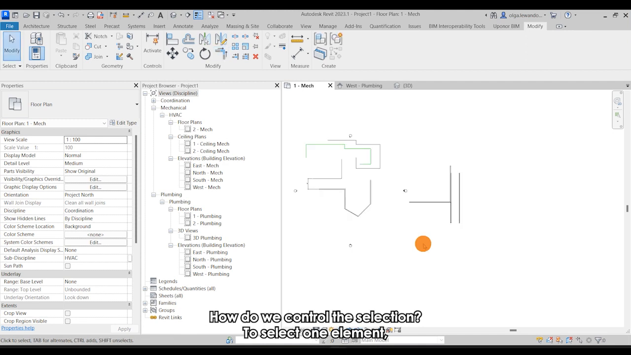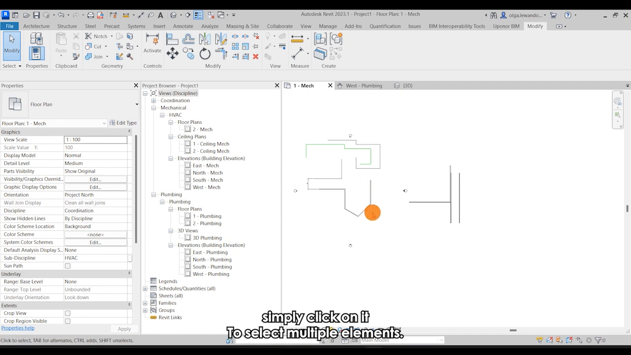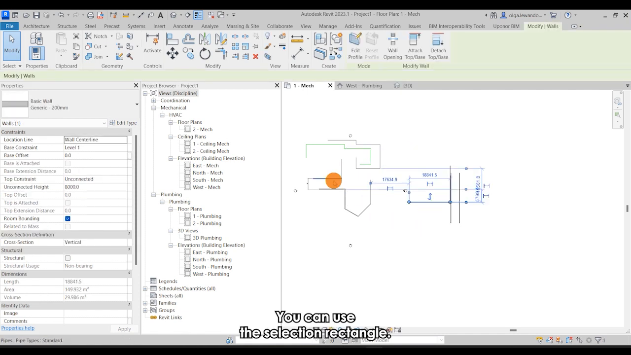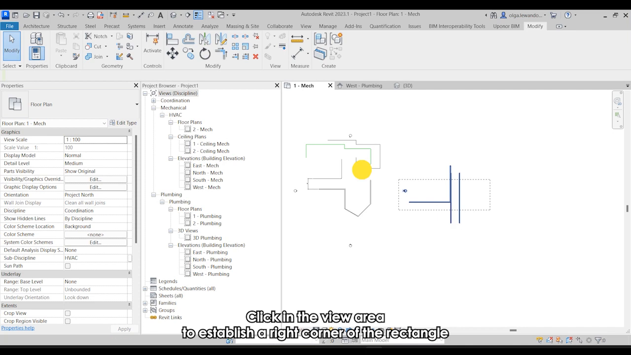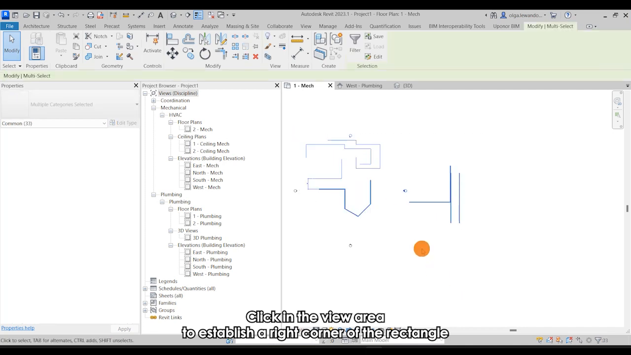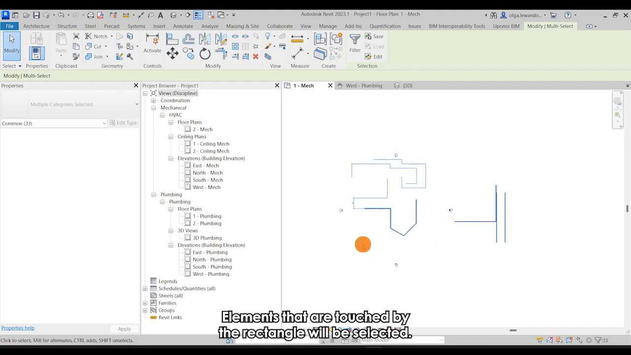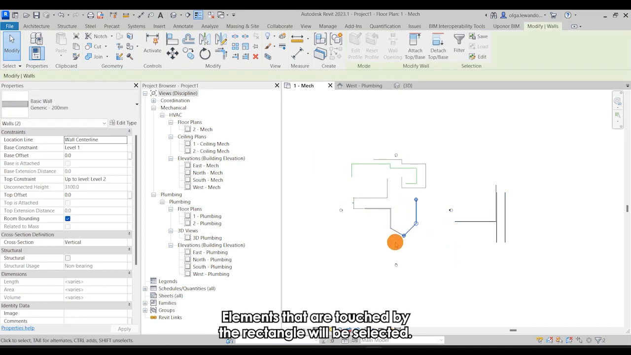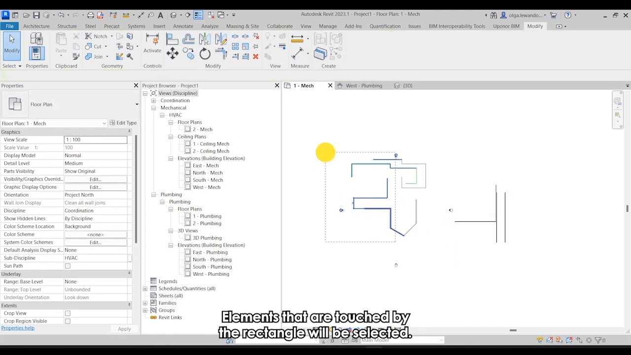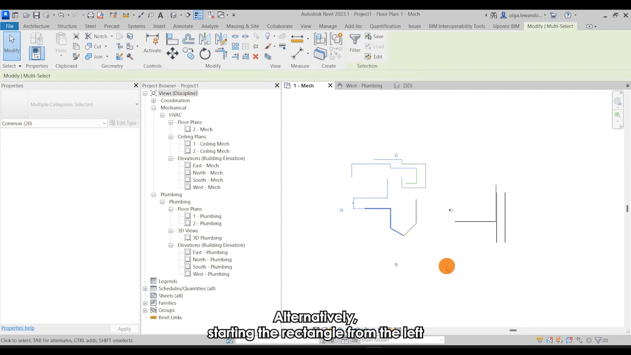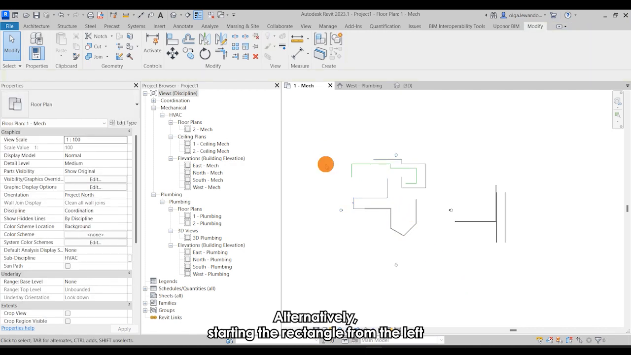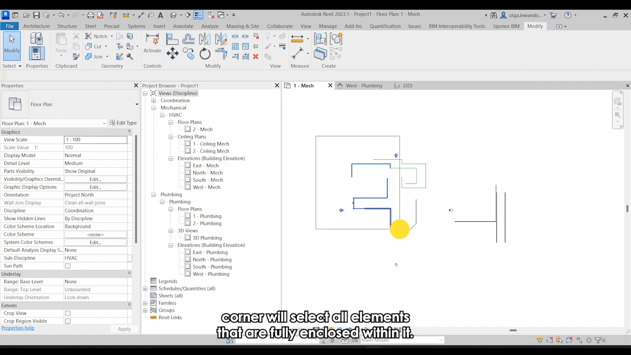So how do we control the selection? To select one element, simply click on it. To select multiple elements, you can use the selection rectangle. Click in the view area to establish a right corner of the rectangle and drag the cursor to the opposite corner. Elements that are touched by the rectangle will be selected. Alternatively, starting the rectangle from the left corner will select all the elements fully enclosed within it.